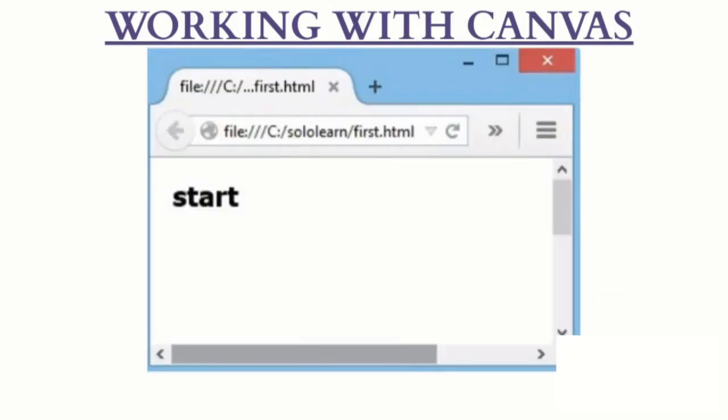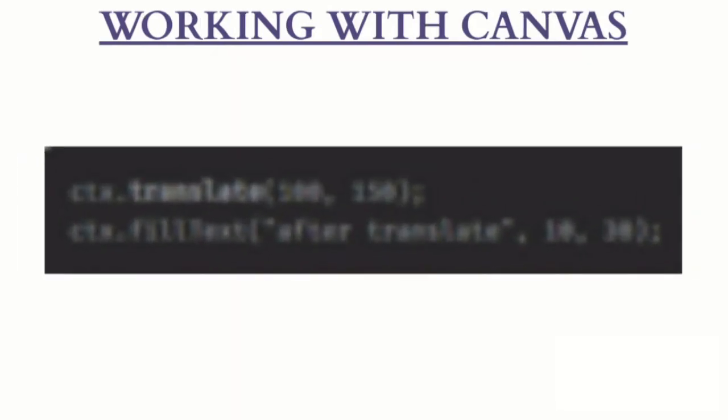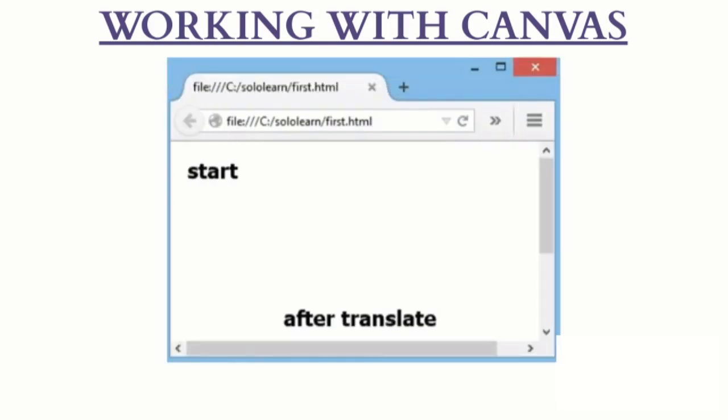The canvas element can be transformed. As an example, a text is written on the canvas at the coordinates 10, 30. The translate(x, y) method is used to move the canvas. x indicates how far to move the grid horizontally, and y indicates how far to move the grid vertically.